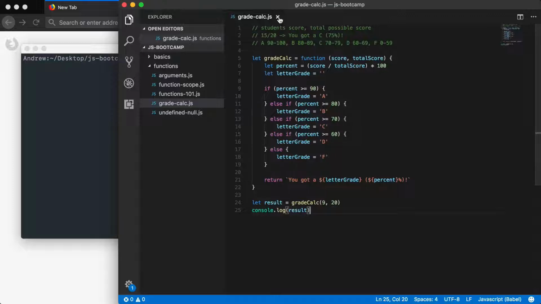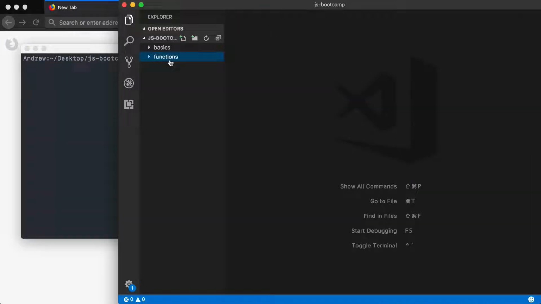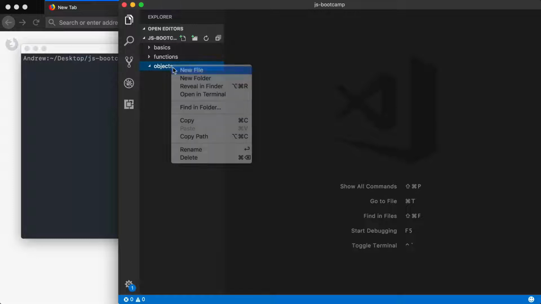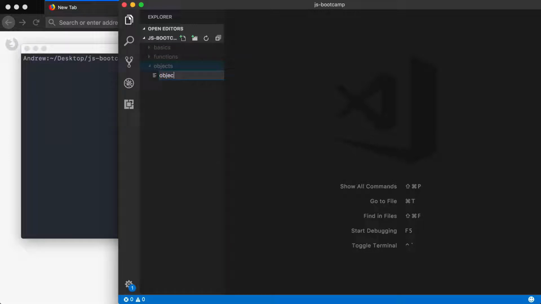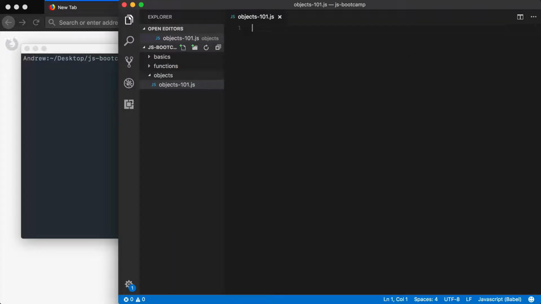In this video, you're going to learn the syntax for creating and working with objects in JavaScript. So let's go ahead and kick things off by creating a new folder to store all of the code from this section. I'm going to call this folder objects. And inside of the objects directory, we're going to create a single file for this video, objects-101.js.